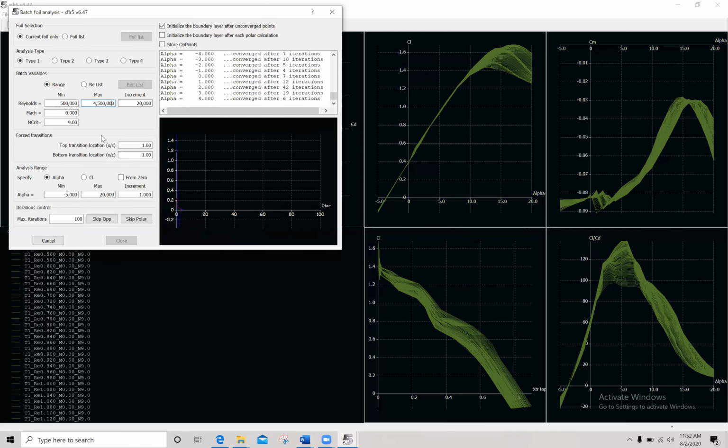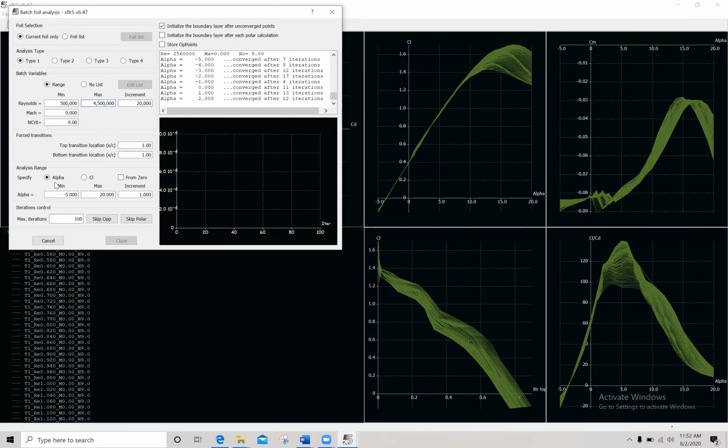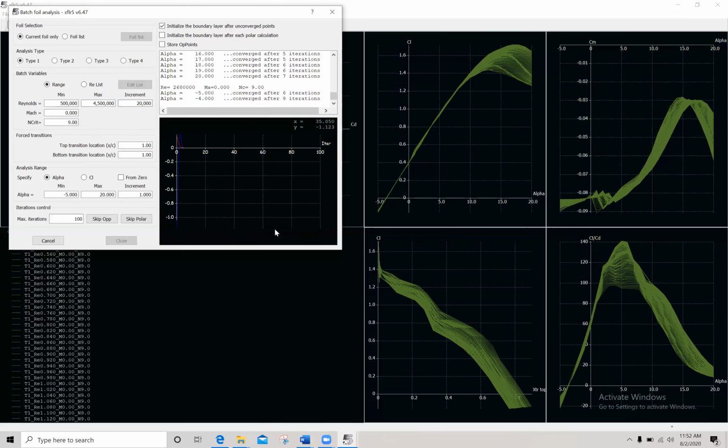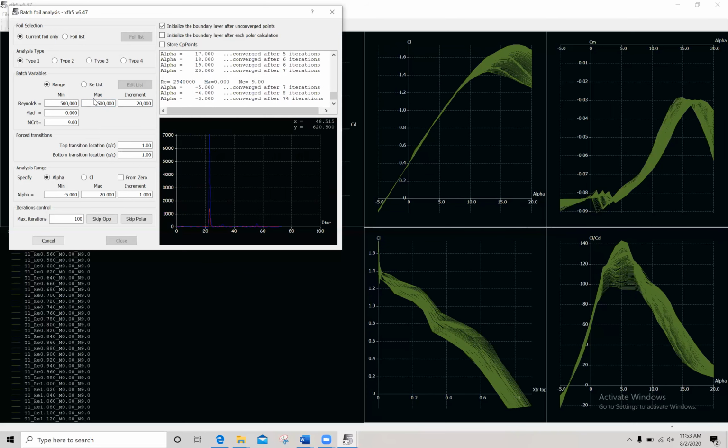It should take about another 30 seconds from what I'm looking at right now. So we'll let that run and do its thing. And just letting you know, batch analysis is necessary, because if you have a Reynolds number that occurs on the wing that is not in this range, you will not get the results you need for the report.